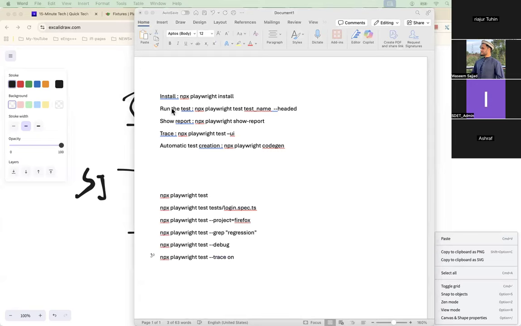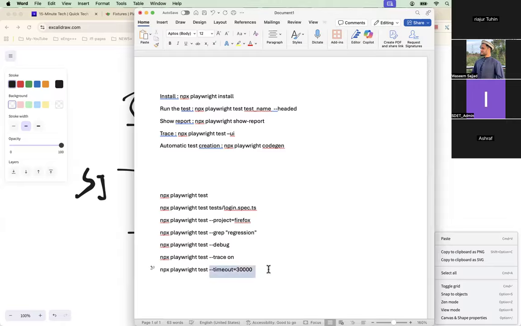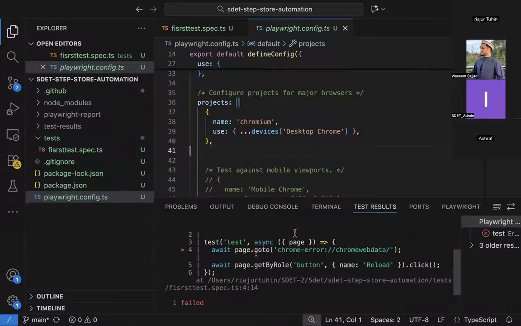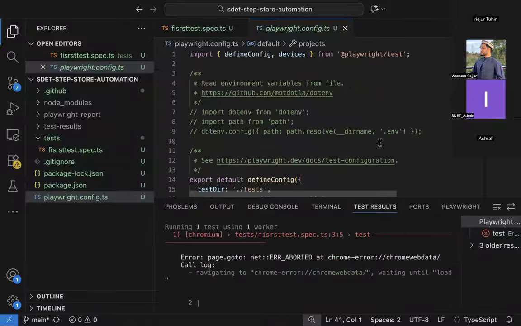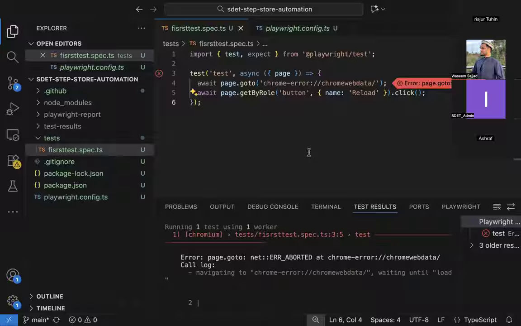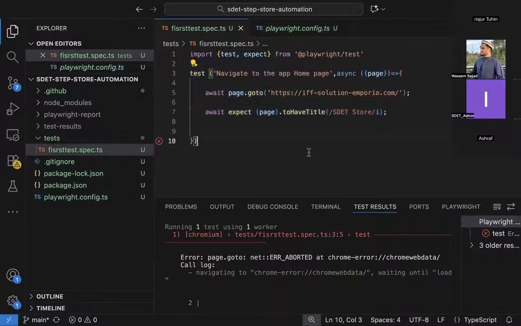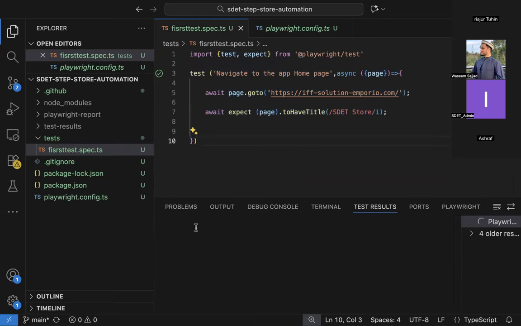So if you want to put some wait in your test execution, you can put a timeout, extra time, like 30 seconds. Then your test will wait. Let me do it because we are looking for that. Where is my test? Okay, let me bring up my original test. Okay, these are my originals.